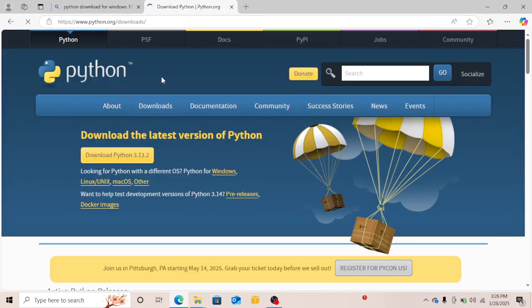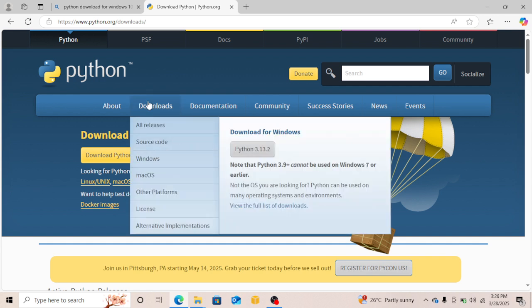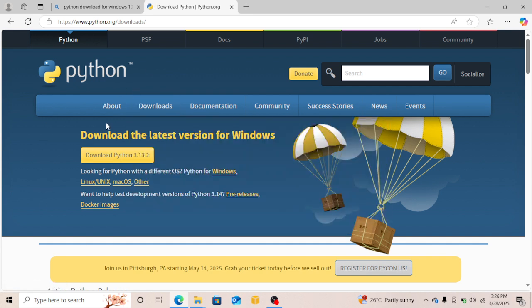After clicking it, you will go to this web page. So this button here, as we are saying, is Download Python 3.13.2. These numbers might be different in your case, because I recorded this video a long time ago, so the version might have been updated. So click on this button to start downloading.